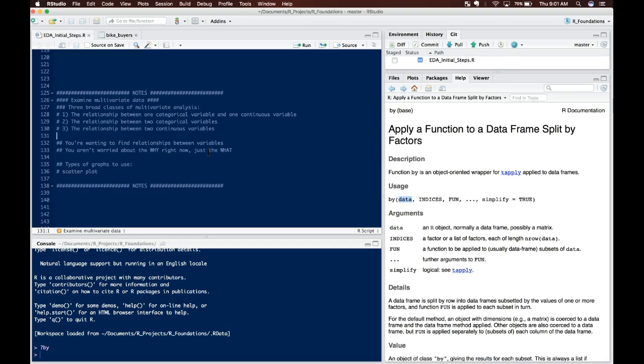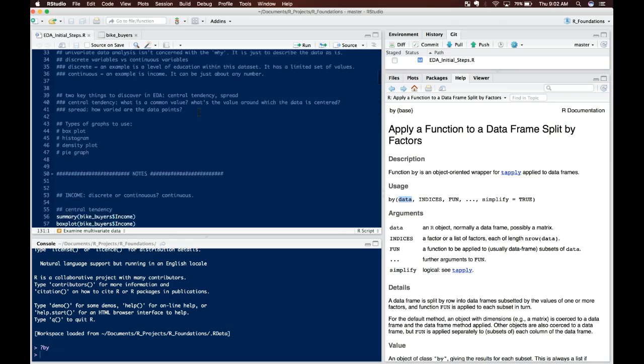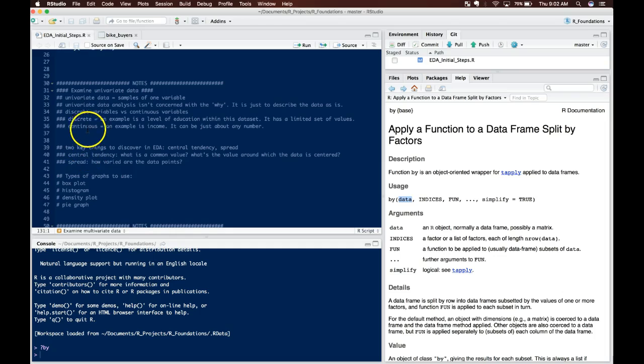And the three broad applications of multivariate analysis are looking at relationships between categorical variables and continuous variables, between categorical and continuous, and continuous and continuous. Because if you remember in our other discussion, there are really two types of data that we're working with. It's usually discrete or categorical, which are sometimes used interchangeably, and continuous. And an example of that is education.